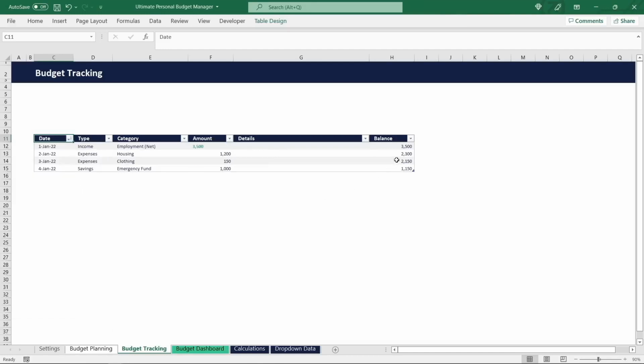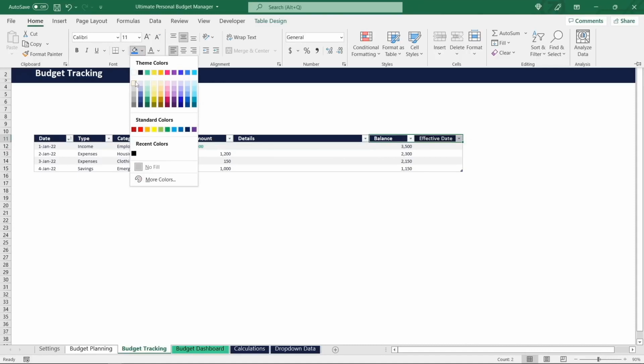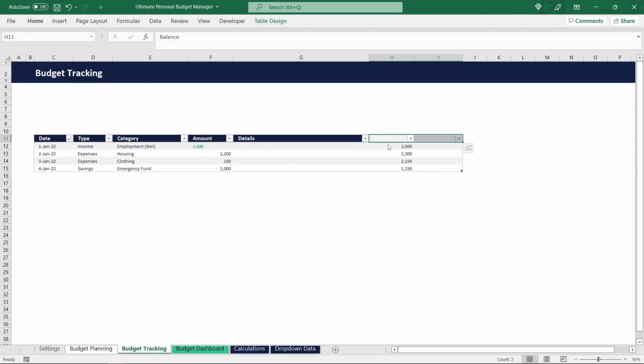In addition to the balance column, we're gonna add one additional calculated column that we're gonna call effective date. Let's quickly give both these columns a slightly different design to make them visually differentiate from the input columns. A light gray background for the header and a dark gray font color for the whole column seem to be a good choice here.